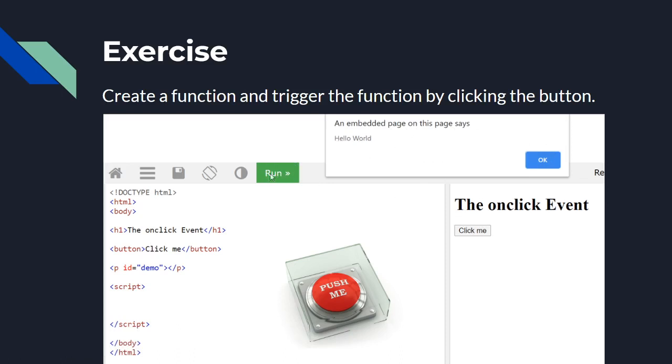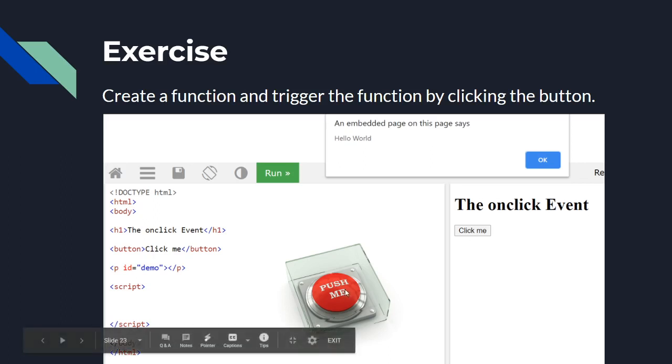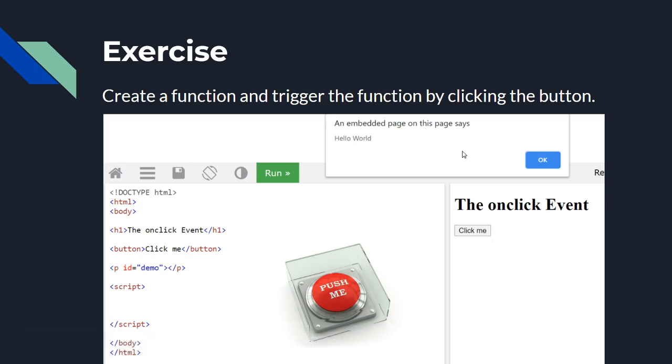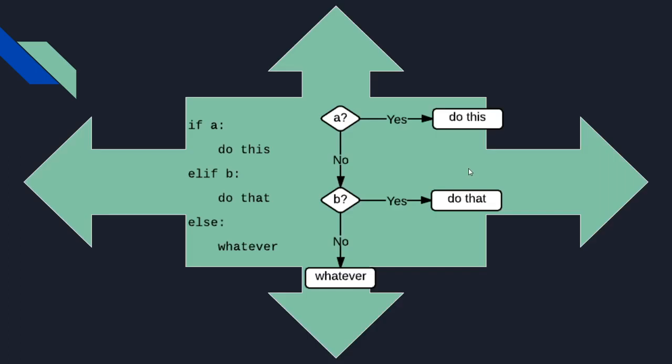Remember, hit run so that your code comes through. Hit run. Your code should appear, and then when you click on this, hit it, you will get this message in your browser. Cool, right? Okay, we are gonna move it along.